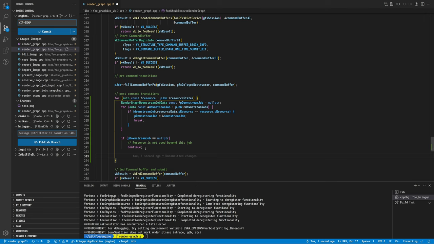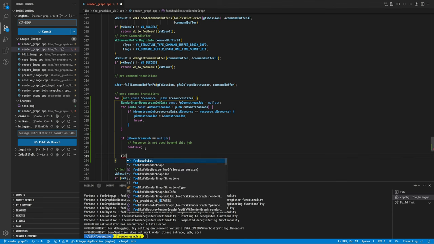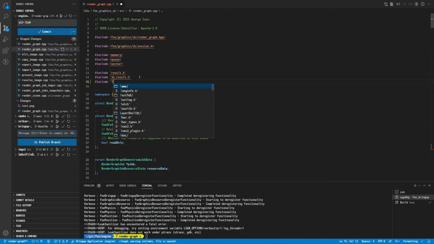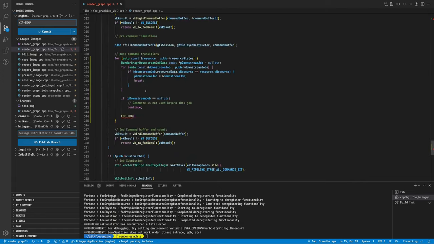I don't exactly know the logic on how to do this quite yet, but what I will do is log. I don't have logging, do I? No, I do not. Put that here, fow log, ODK graphics, fow log level verbose. For resource, jobs, blah, and blah.